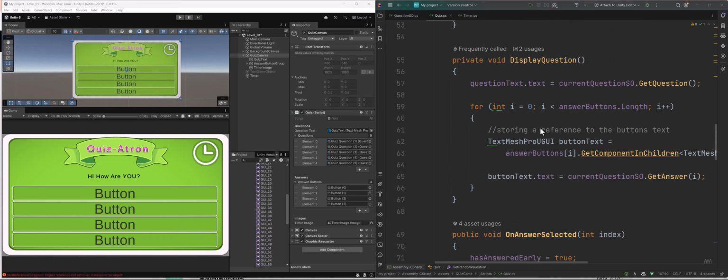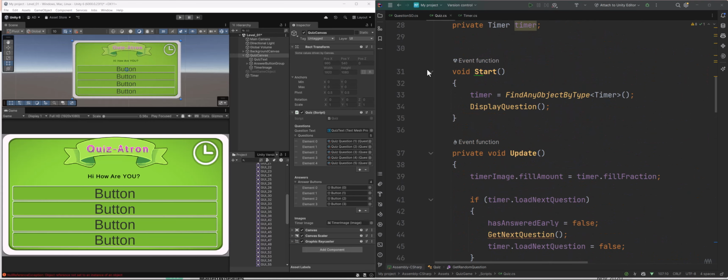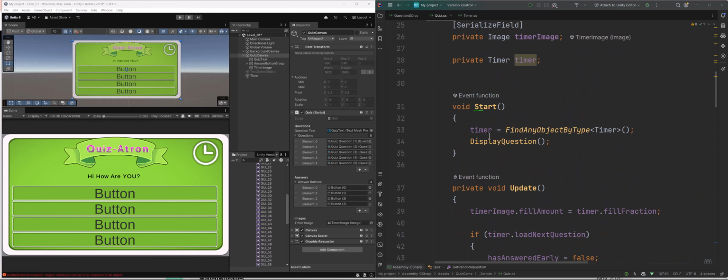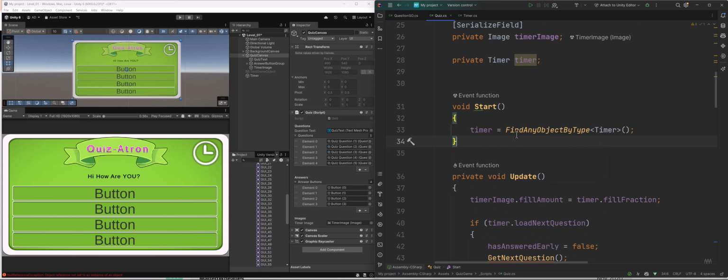So the first fix is if we go up to start here, remember what we're doing is we're displaying the question right at start, and we've already got this logic in there. It's okay if you forgot when we did it. And what it does is it gets the next question. So you could either comment this line out or just Control L to delete that.